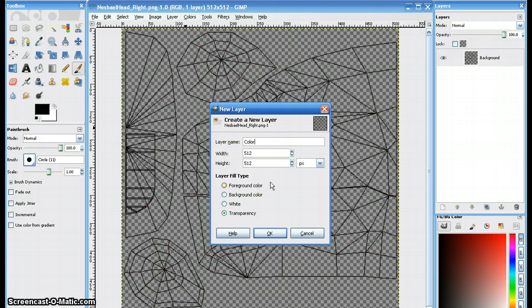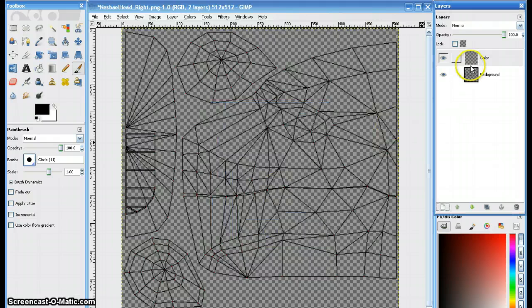Now, here's the important thing. Right here where it says Layer Fill Type, you want to make sure that that's set to transparency. That's very important. So make sure it's set to transparency. Click OK. Now if you look over here, you can see the layer that we just made named Color. And this layer here, named Background, is the one with the UV map lines on it.